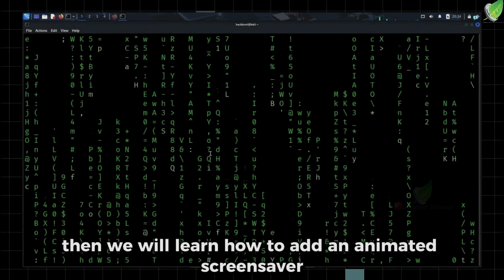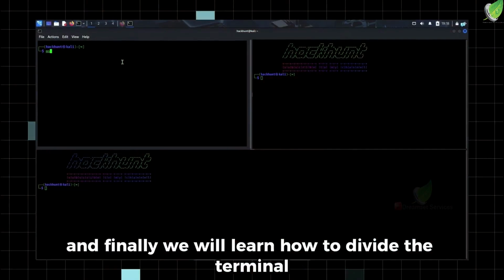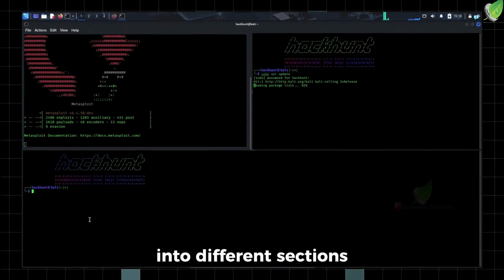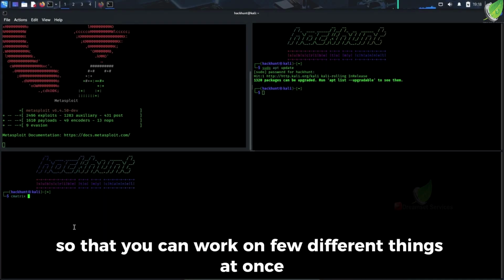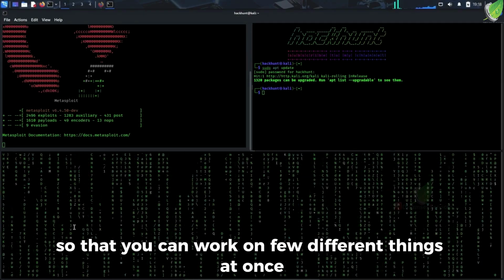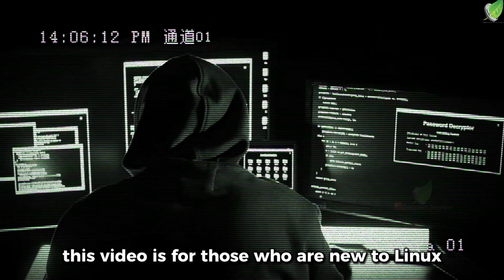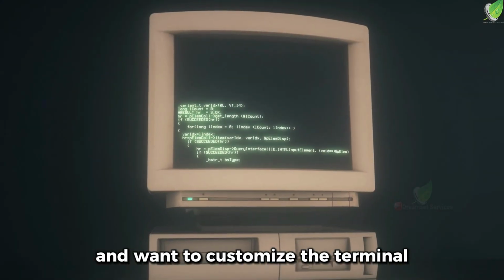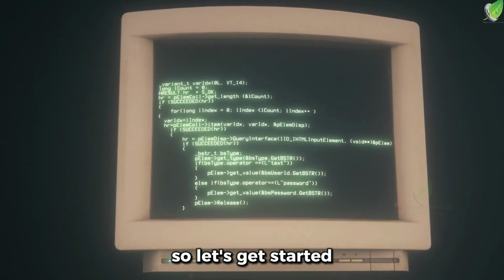How to add an animated screensaver, and finally we will learn how to divide the terminal into different sections so that you can work on a few different things at once. This video is for those who are new to Linux and want to customize the terminal, so let's get started.